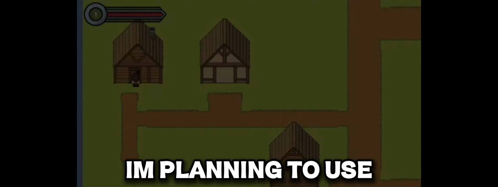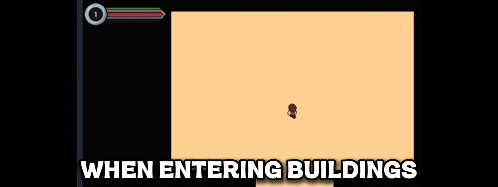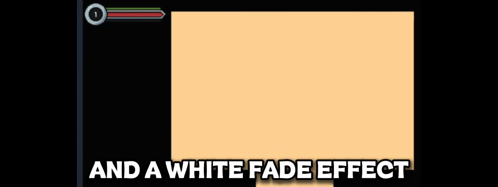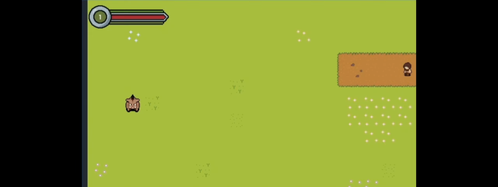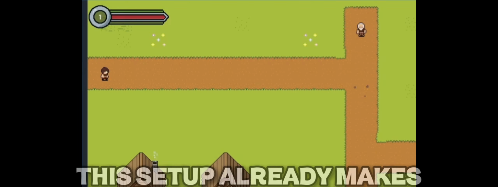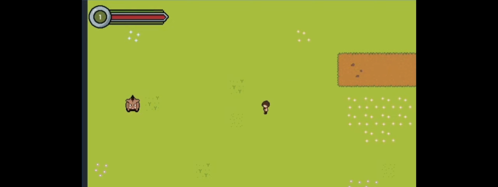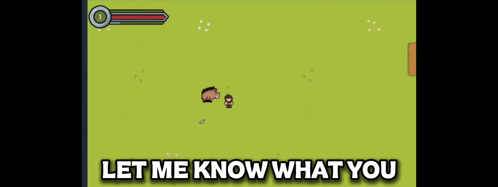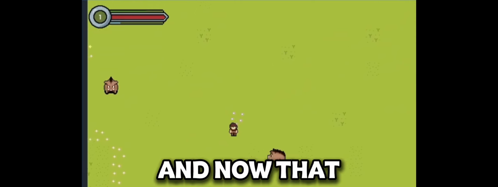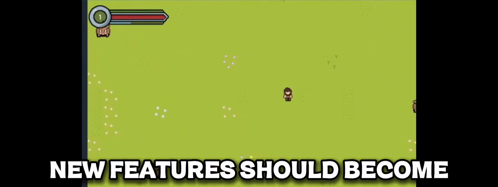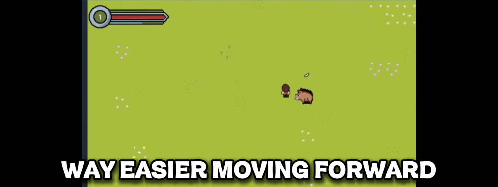Right now, I'm planning to use a black fade effect when entering buildings, and a white fade effect when exiting them. And honestly, this setup already makes the game feel much more connected and immersive. That's all for now. Let me know what you think about the transitions. And now that this system is working, adding and testing new features should become way easier moving forward.